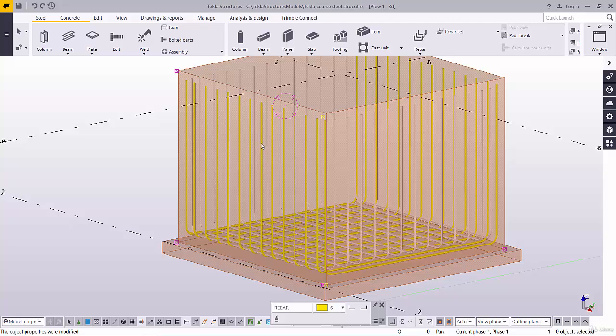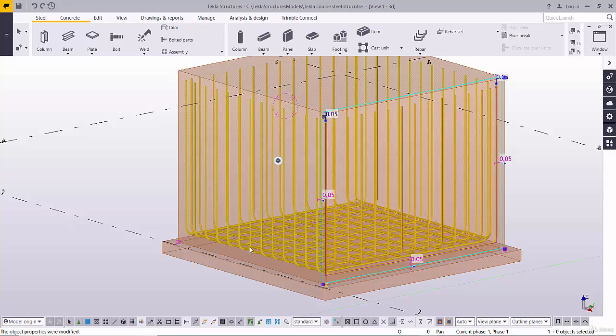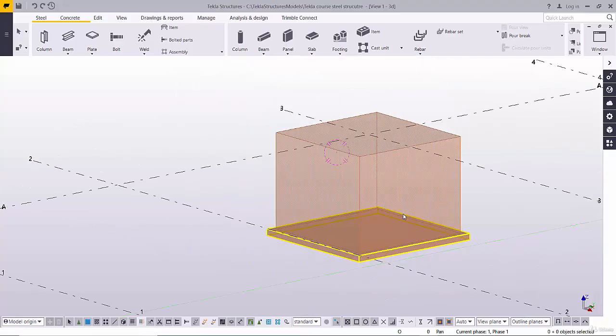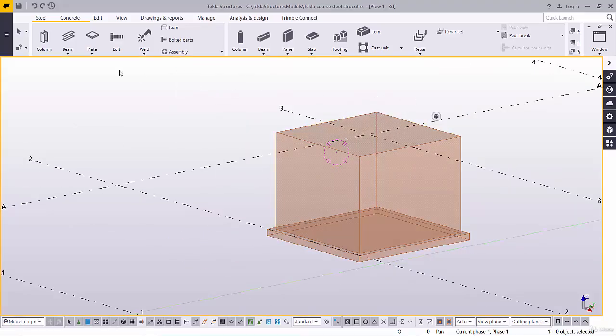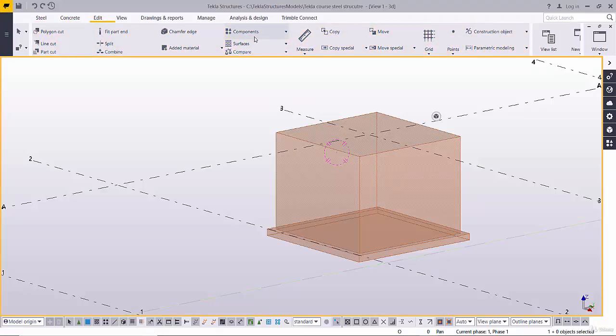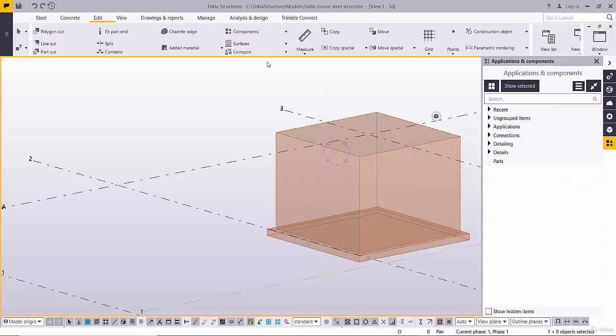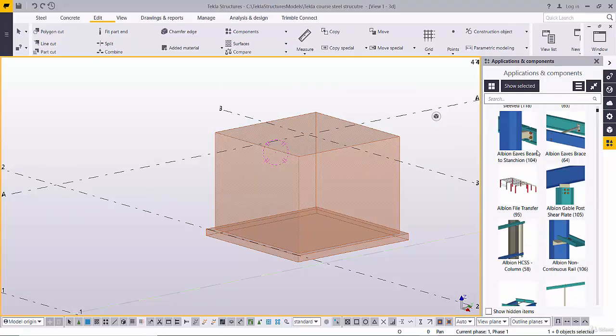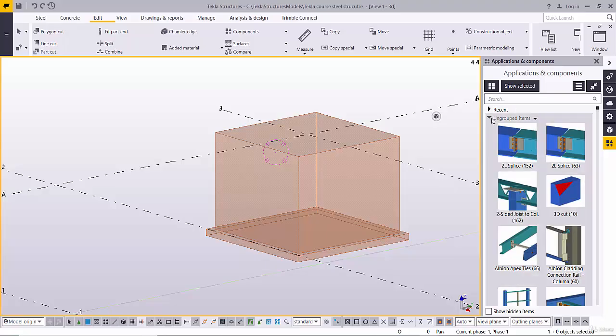This is the first method that we can use to draw the rebar reinforcement of our foundation. We can use another method. Let's delete these rebars, so we delete them. We can go here to edit, to components, applications and components.